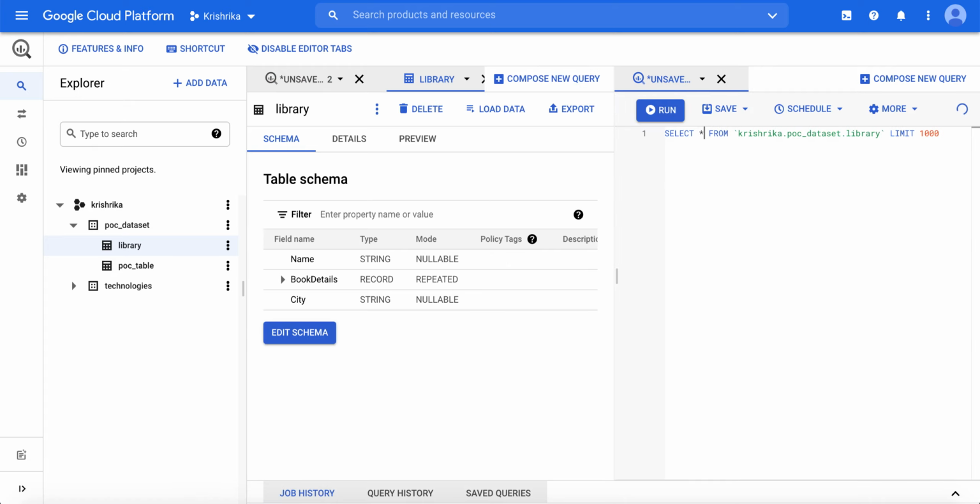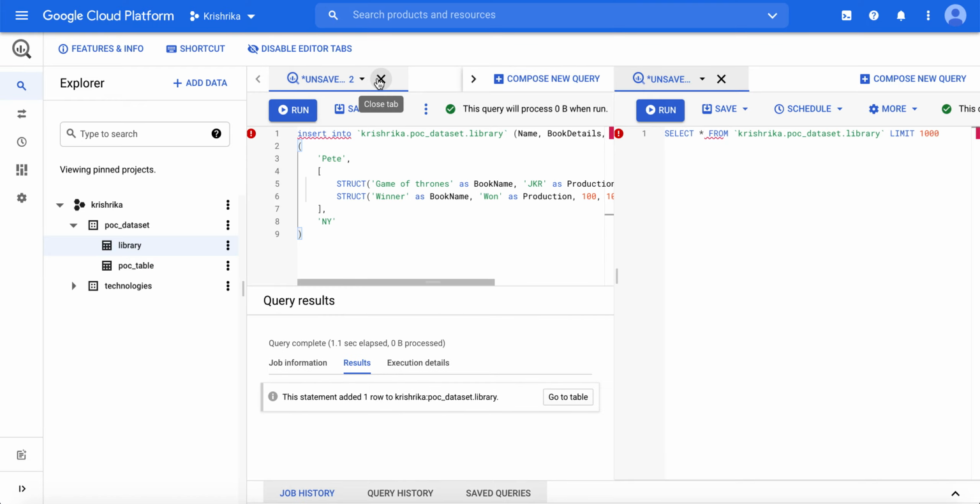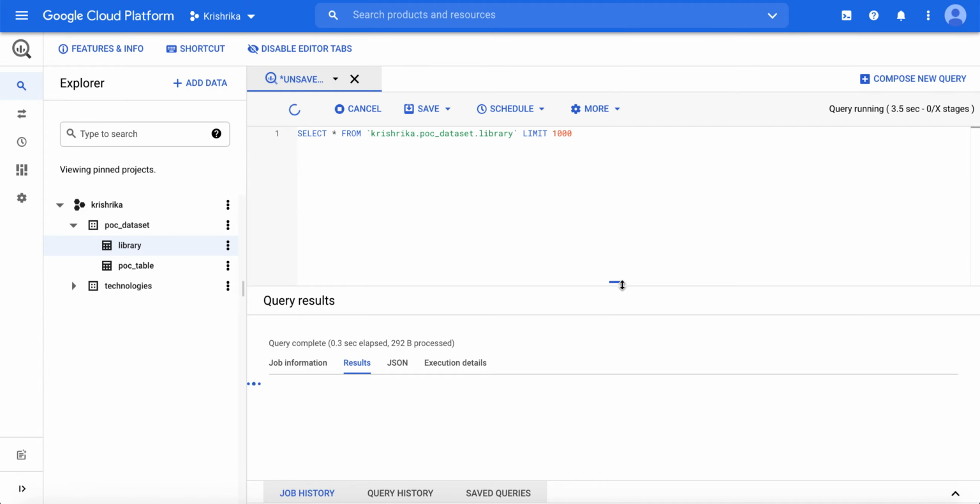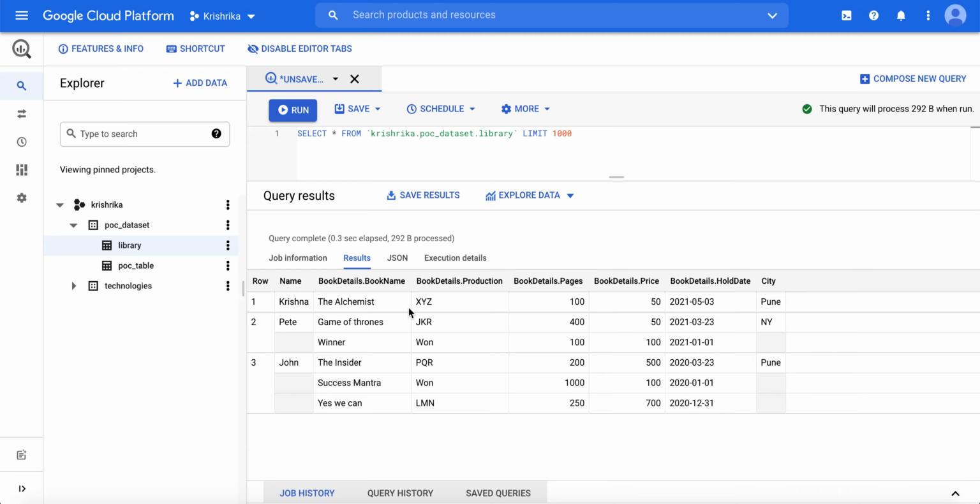So basic select star operation. Okay, so if you see, due to the denormalized form, we usually don't see these blank spaces inside the normalized way of storing relations and data. So this means Krishna is mapped to 1 book, Pete is mapped to 2 books, Game of Thrones and Winner, John is mapped to 3 books.